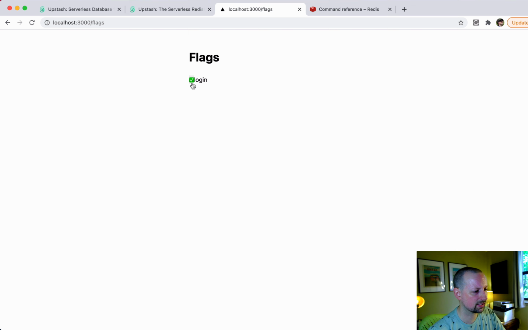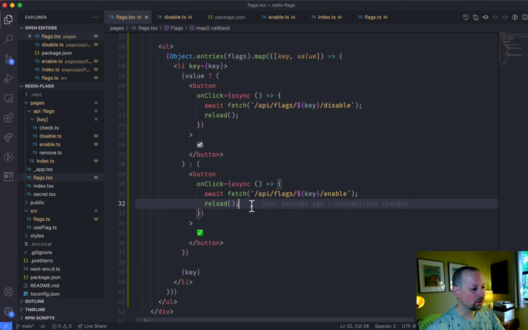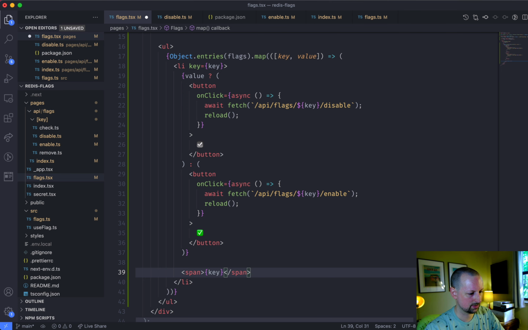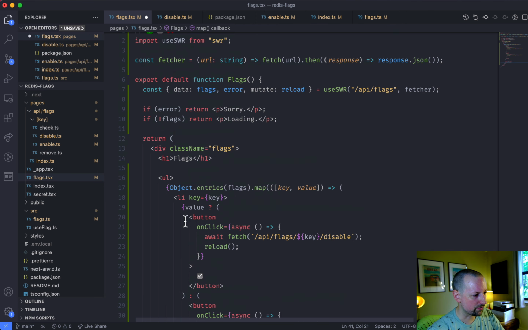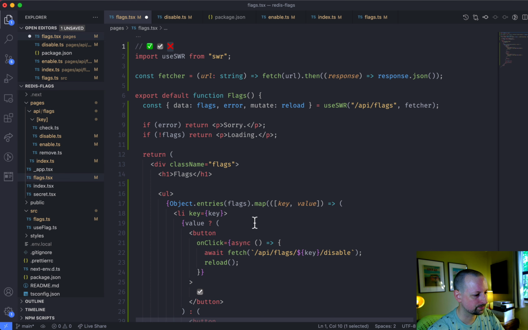So now we come back, enable, disable, popping back and forth, toggling on or off our feature flag. So things are working pretty well. Why don't we put this in a span, like that. And then below, why don't we create the ability to delete this flag completely. So I've got my big X up here.